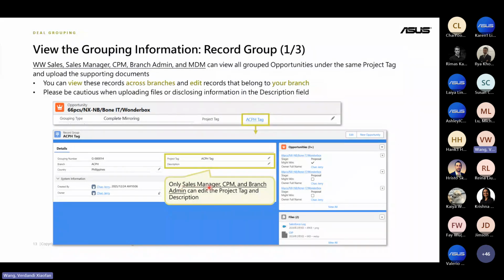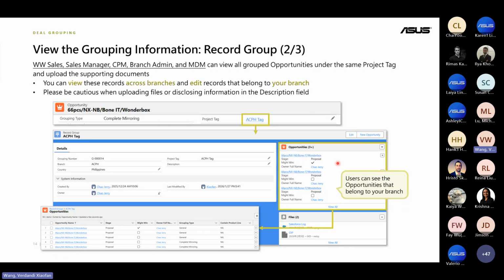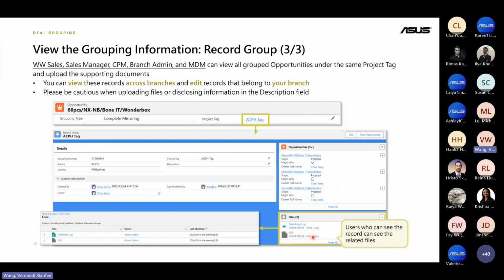But only the sales manager, CPM, and branch admin can edit the project tag and description field. And users who can see this record also can see the opportunity-related list that contains the opportunities belonging to your branch. And the users who can see these records can see the related files, including all the files. So please be cautious when uploading files into this object or disclosing information in the description field.